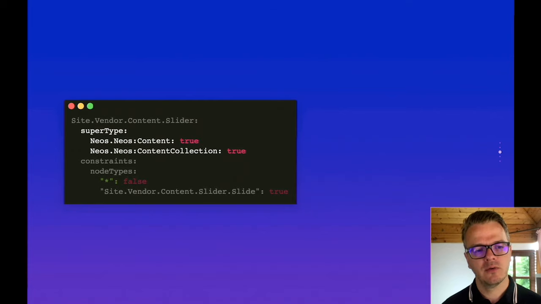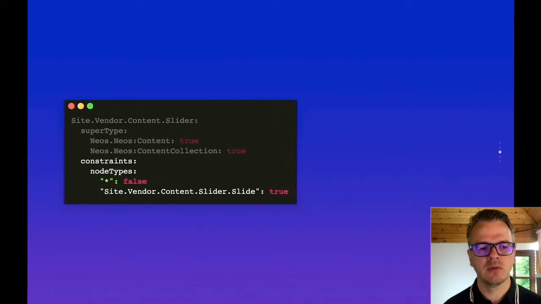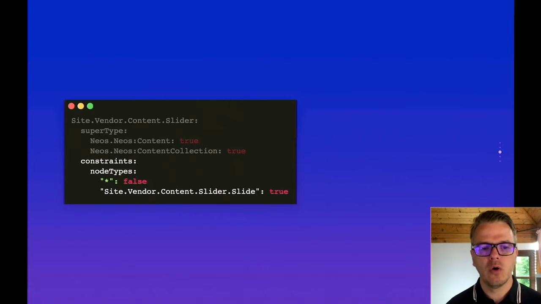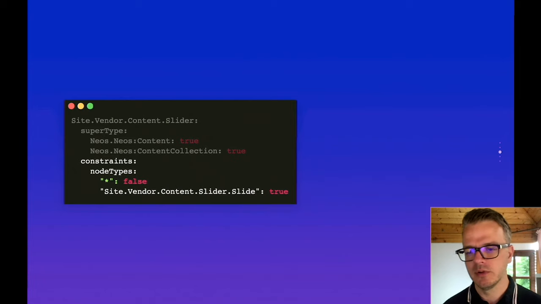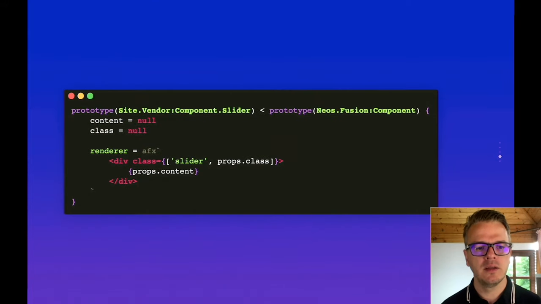We have a slider, it's a supertype content, but also the supertype content collection. And the constraint, of course, just below it, that just the slide is allowed. In the old UI, this was kind of tricky to solve to make it editable. But in the new UI, it's really, really easy.